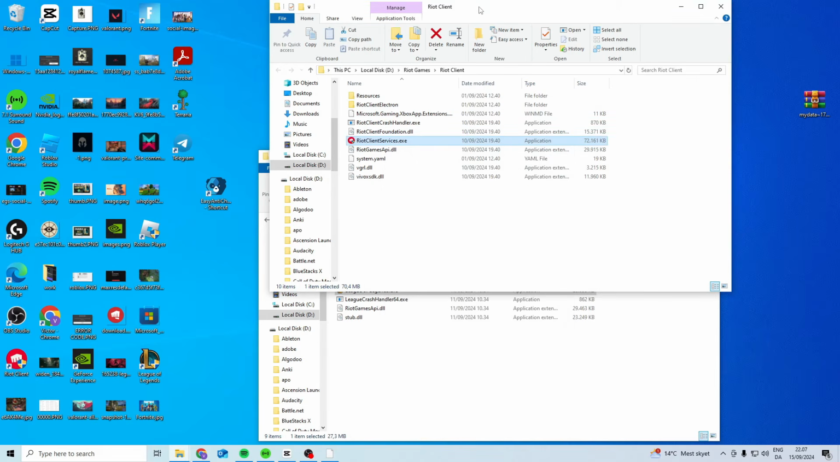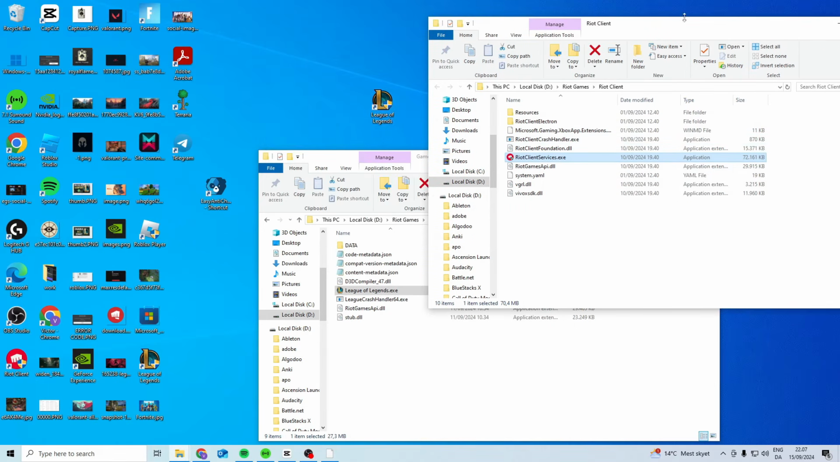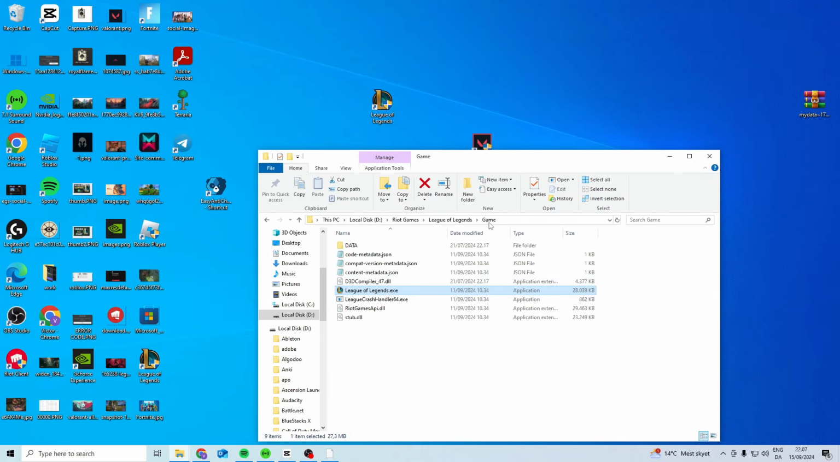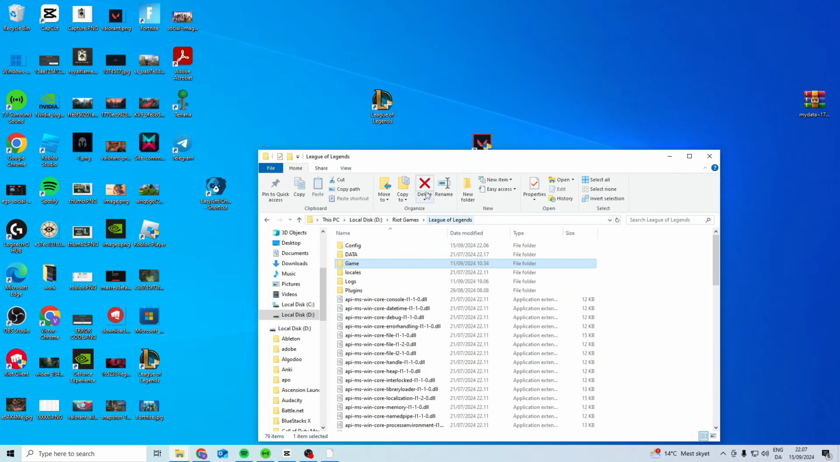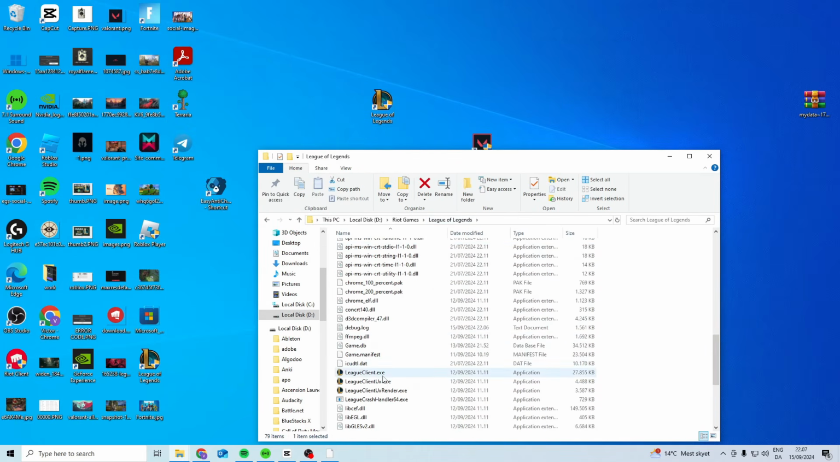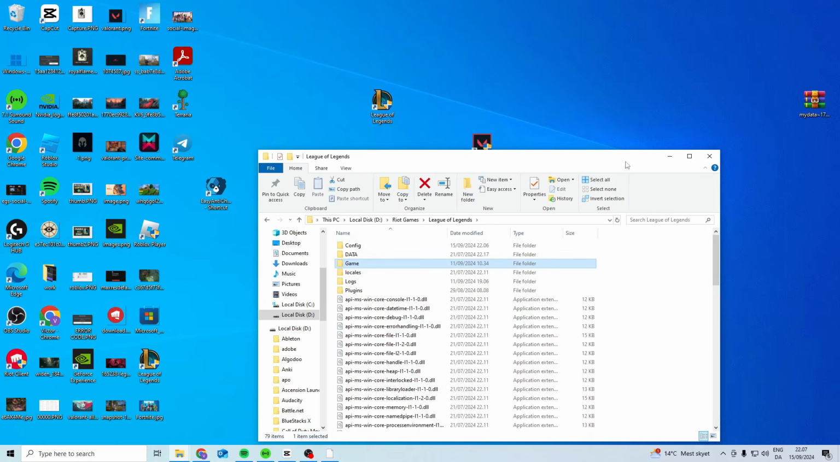Now once you've done that on the Riot Client, the League on your desktop, as well as League of Legends inside the game here, and also League Client, once you've done that on all four of those, the game should function normally. Now that's basically how you can do it, guys.